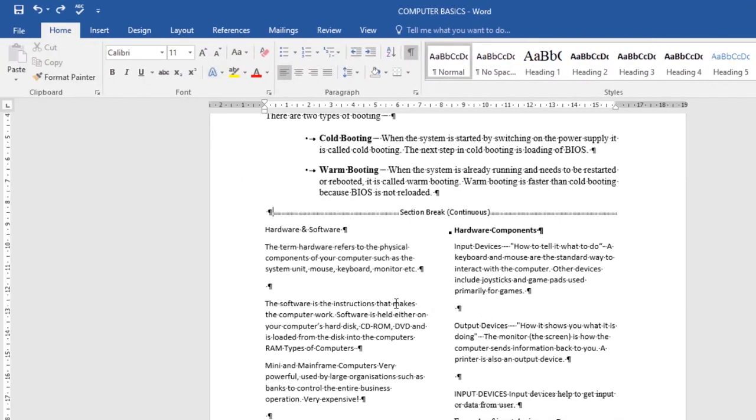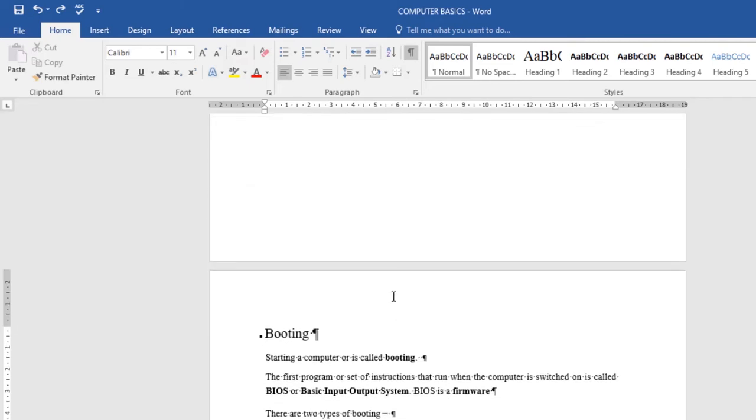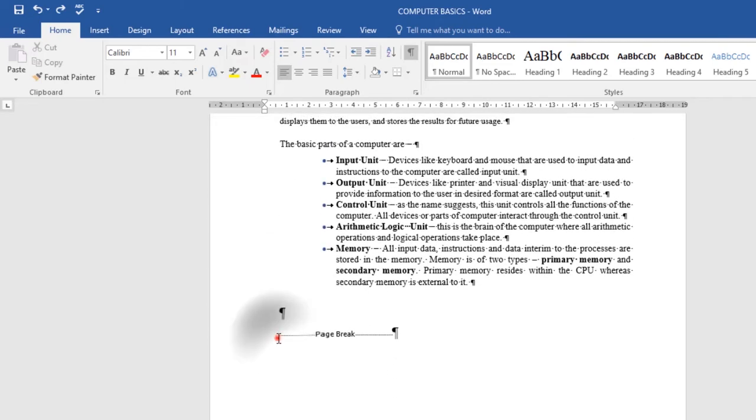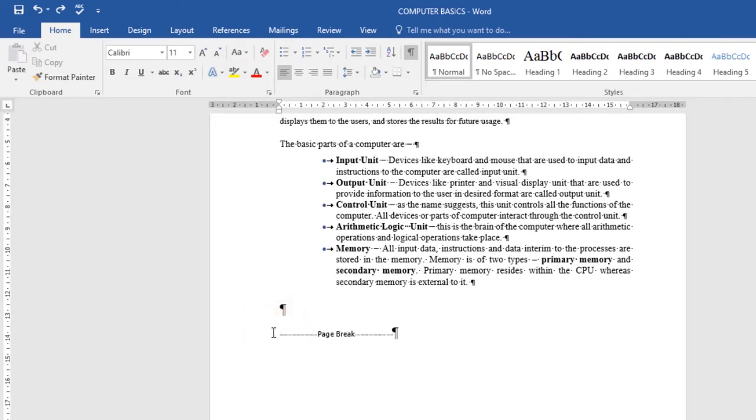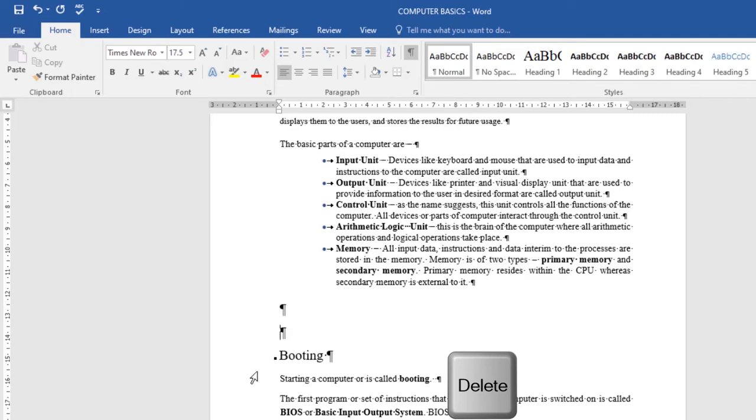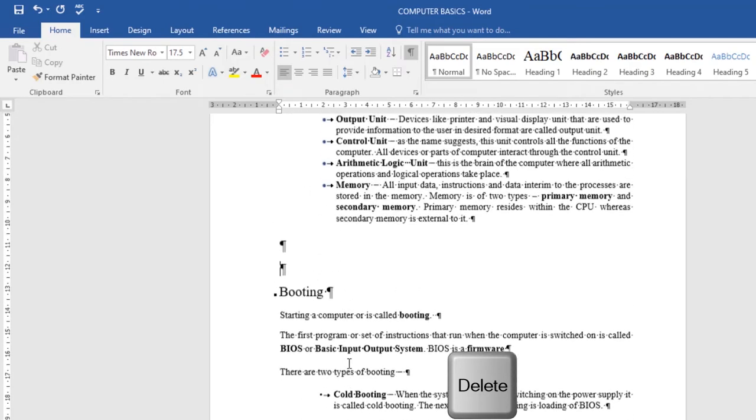Now, select or locate the break you want to delete. So let's say I want to delete this, and place your insertion point at the beginning of that break, then press the Delete key, and that break will be deleted just like that.